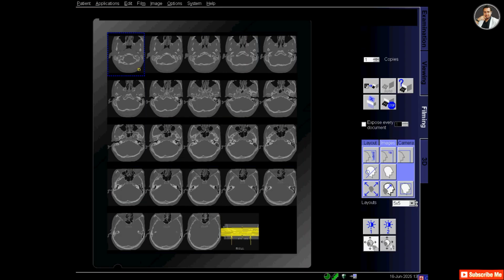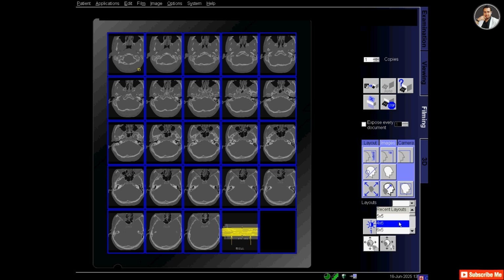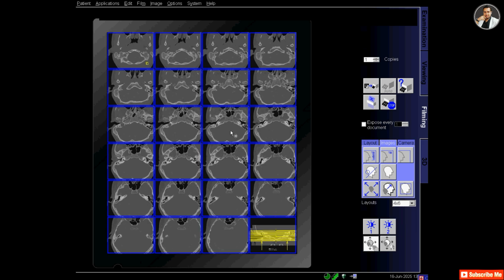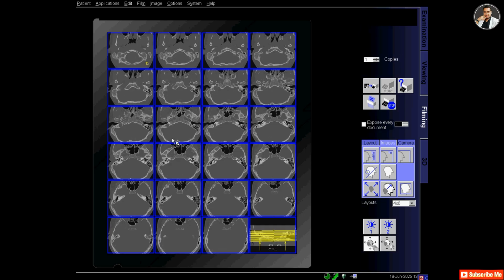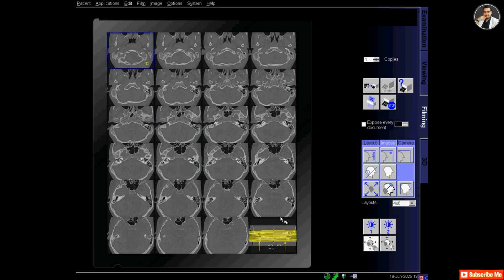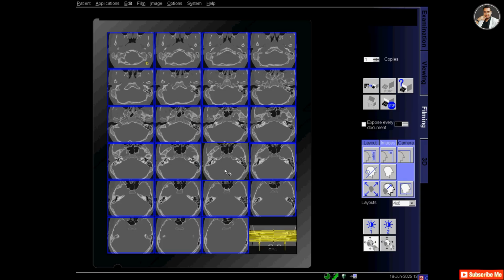Now I am in the filming. First, change the layout to 4:6 so that 24 images fit in the film. And now drag and adjust the size of the image by using the zoom pan option. You can also change the contrast of the image a little bit, but do not try too hard to change the contrast. So this is the first film that I made for HRCT temporal bone, and this film shows the temporal bone of both sides.